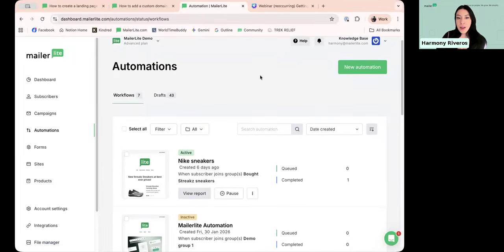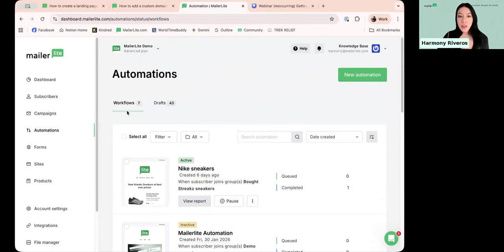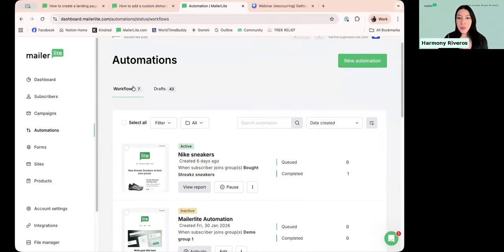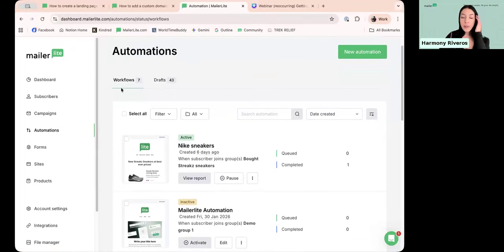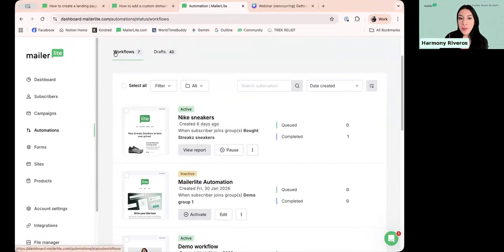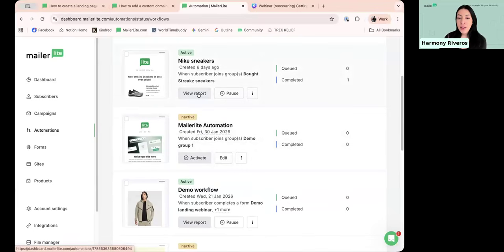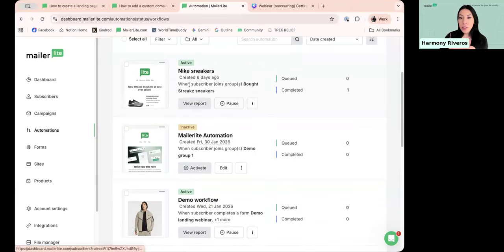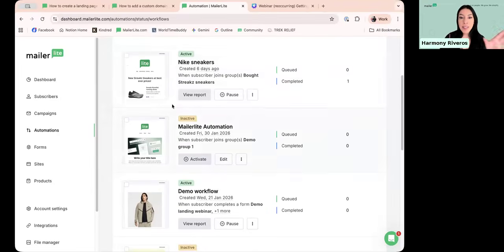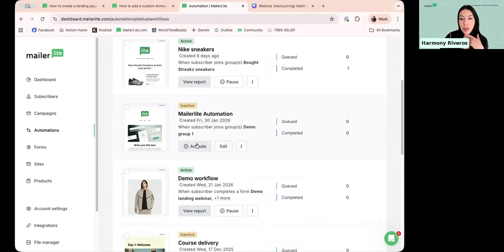All right, this is our automations page. So here you also see two different areas, workflows and drafts. Workflows are automations that are already done. They've been created. They might not be activated, so subscribers might not be going through them, but they are fully created and ready to be activated. So if they're in the workflows tab, you can see we can either view the report of what's already happened if it's activated, or click activate on the ones that have not been.